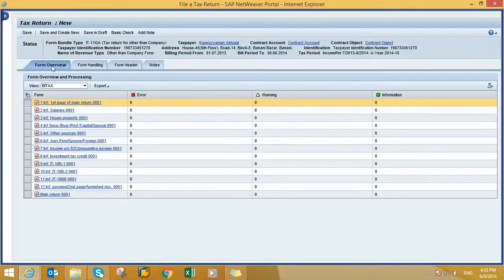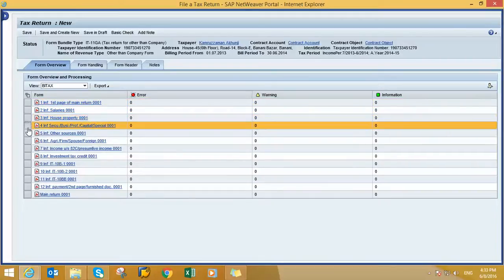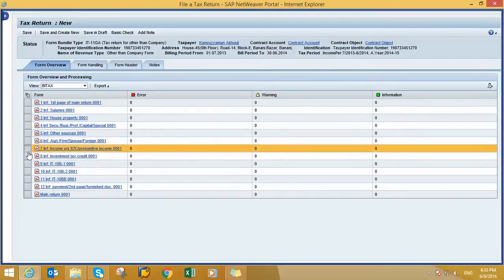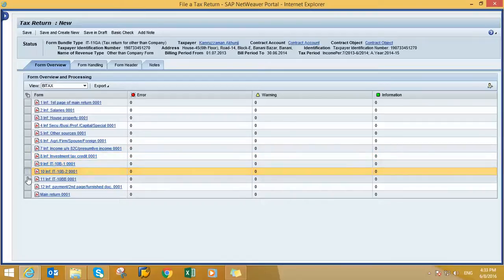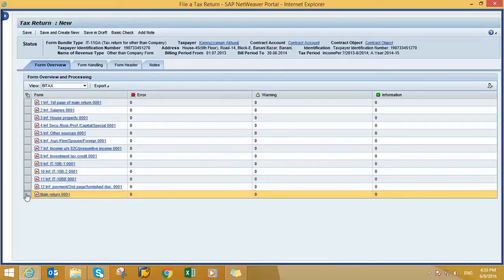In the tab Form Overview, you can see this return has 13 forms containing a main return and interfaces. You can refer to the tutorial video Submit IT11GAO other than company to hear the overview introduction about each form. With offline return, you only need to input information into the main return. You can double-click this form or click the tab Form Handling to enter this form.